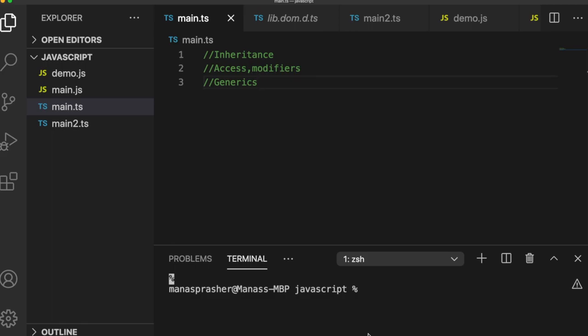So today in this video we will discuss some other important concepts in TypeScript which are more on the object oriented side. These concepts are inheritance, access modifiers and generics in TypeScript.